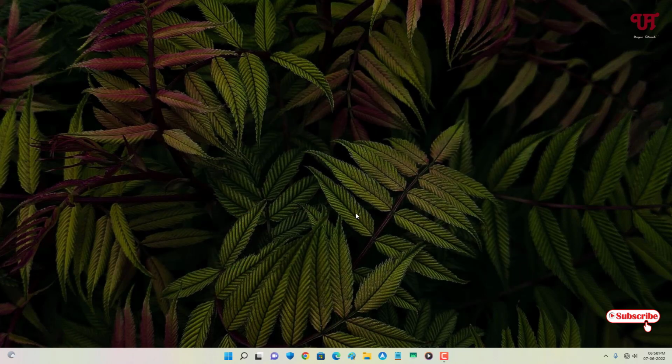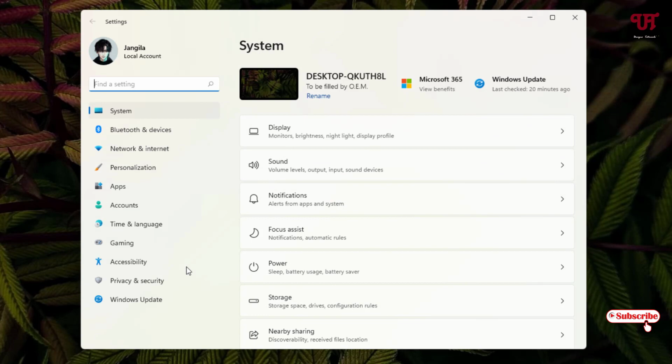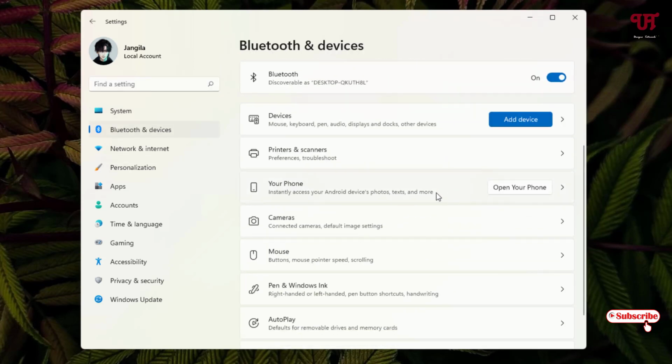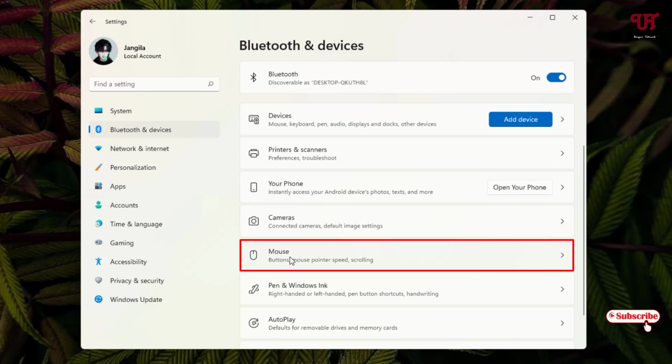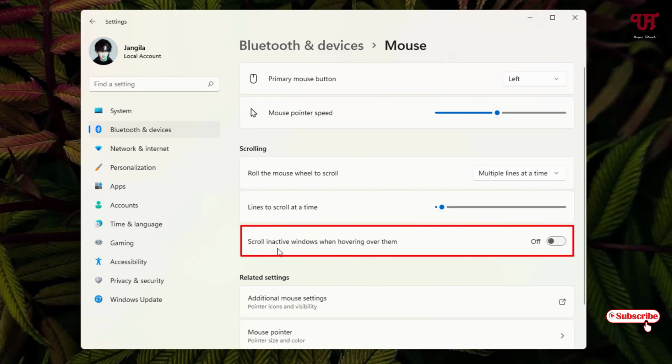If you're using Windows 11, just go to the start menu and go to the settings. If you're using an older version like Windows 7, then you can go to the control panel. Here you can see an option, Bluetooth and devices. Click on it, and on the right side scroll down and you can see an option called mouse. Select it, and now you will see an option called scroll inactive windows when hovering over them.